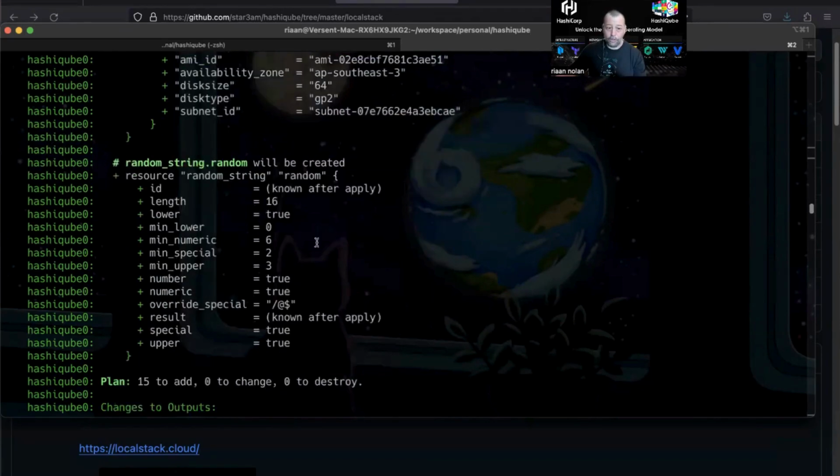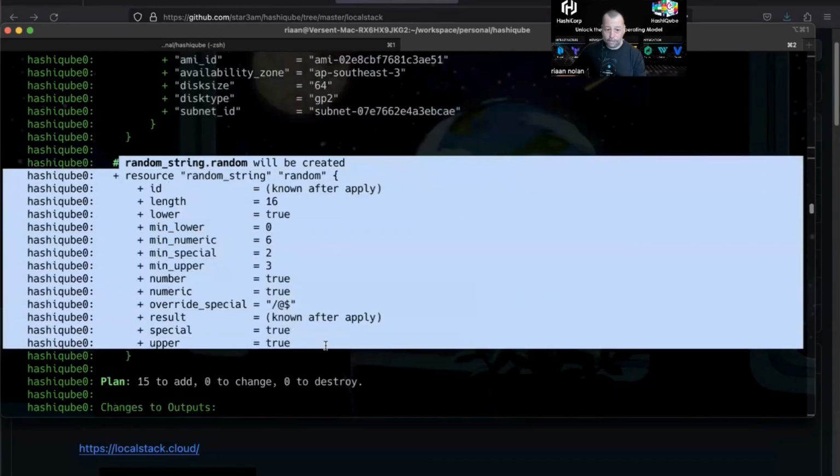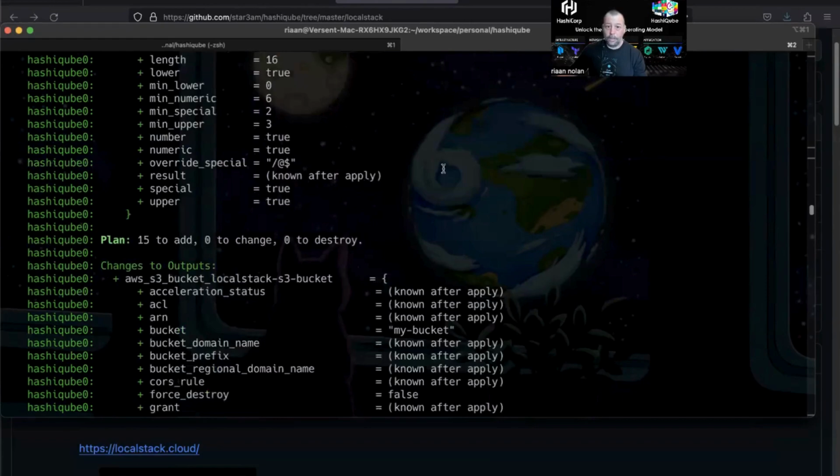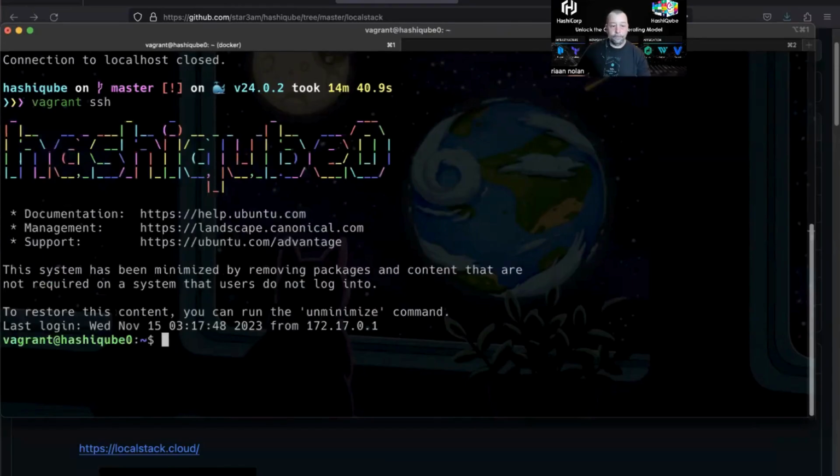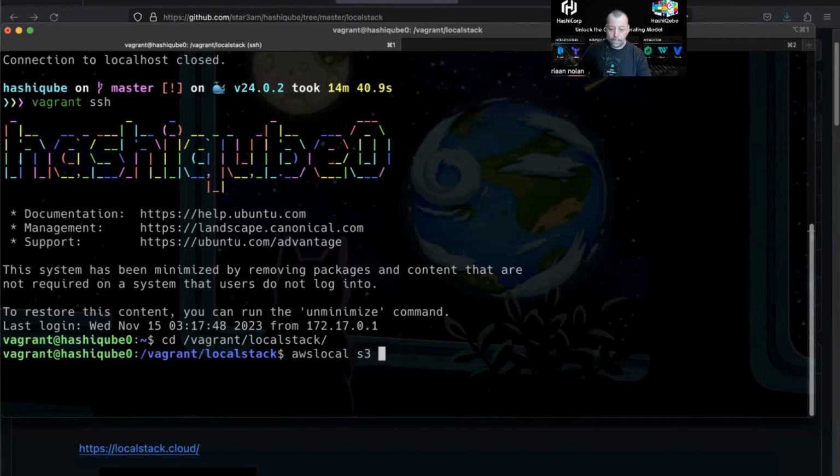And I'm going to show you how we do that now. Now, here's our random string in here. If I go into HashiCube, I go vagrant ssh, and I go into /vagrant/localstack, then I can do awslocal s3 ls.